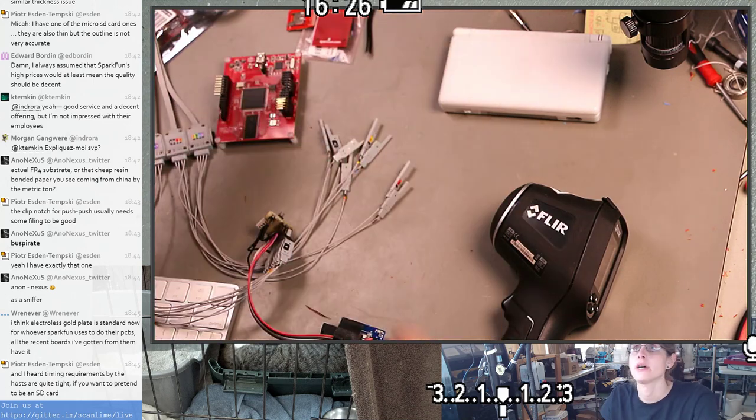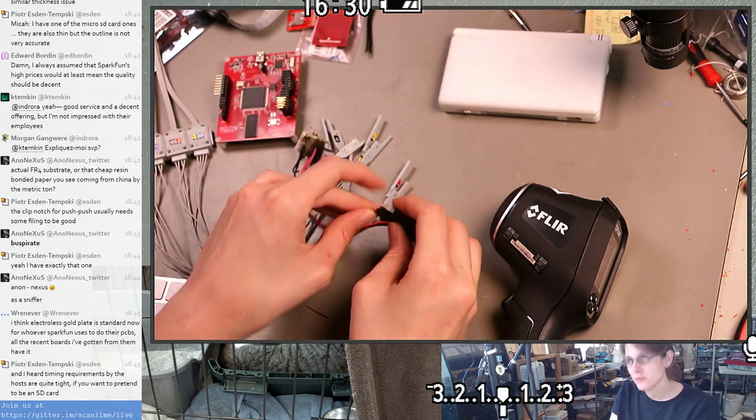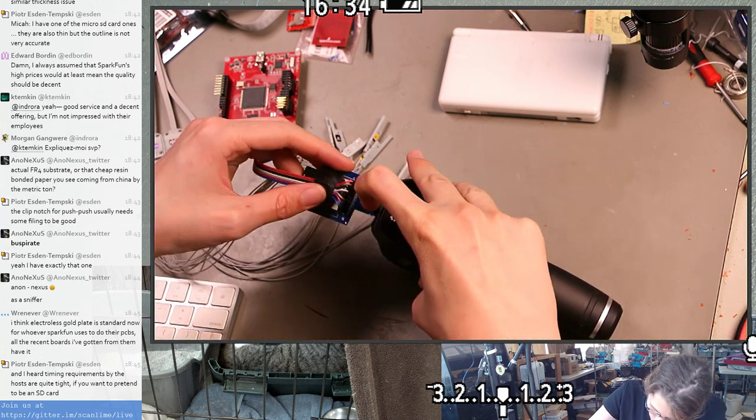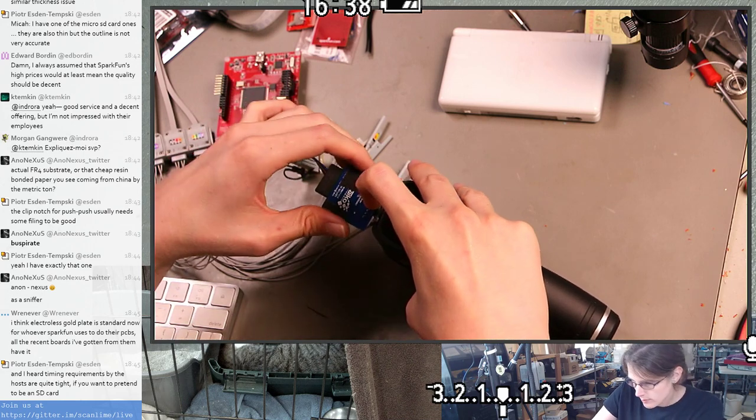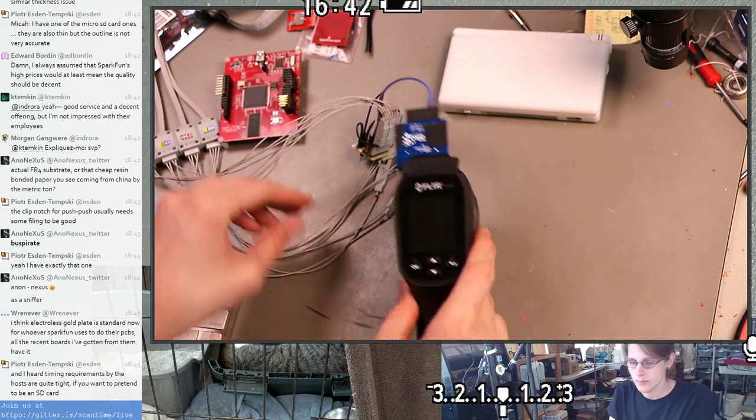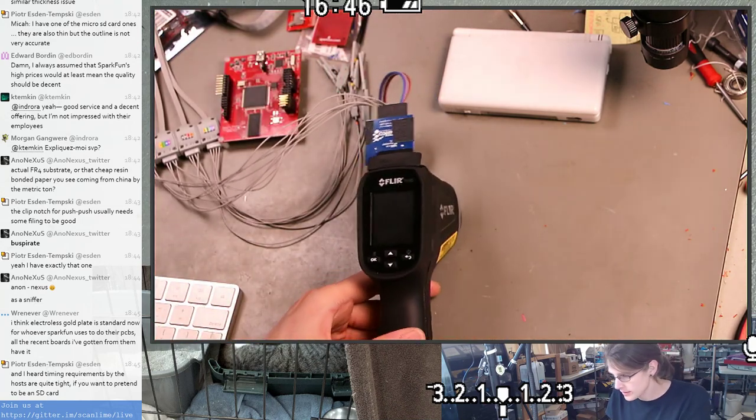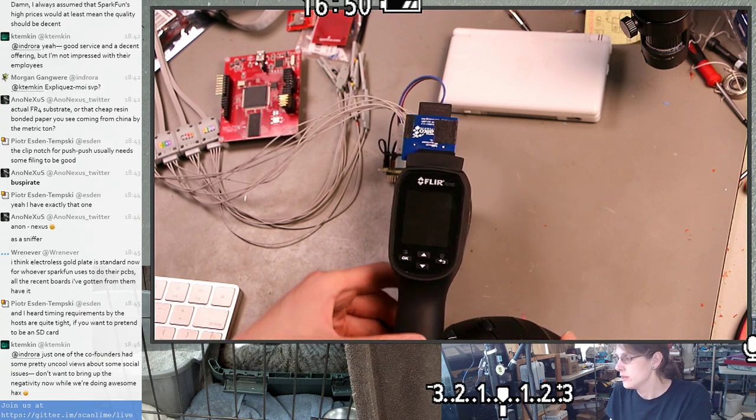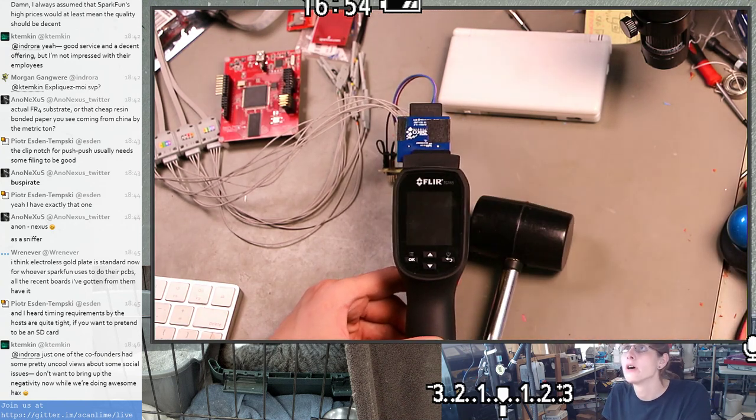Let's put this aside also. Stick the FLIR branded micro SD card in there. Stick that in here. Alright, let's get this ready to view properly. Just want to zoom in and get the scope on the screen.